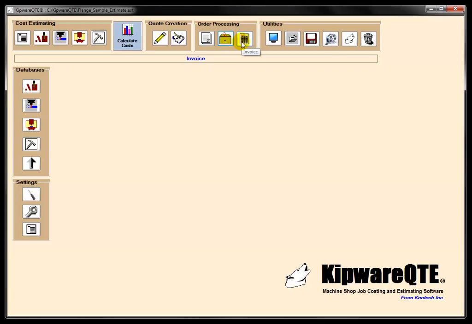So those are some of the features outside of the estimating process in QTE and how the software operates. It's very user-friendly, it's very multi-user friendly, and it gives the user a lot of options for reports, bill of materials, packing slip, invoices, outside the realm of just creating a cost estimate and quotation.